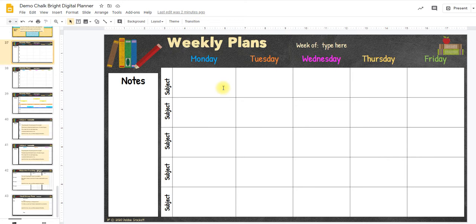Basically, all you will be doing is to add columns or rows or delete columns or rows. Now, you probably are not going to be deleting the columns on this one because these columns are the days. But you will be adding or deleting the rows which have the subjects.